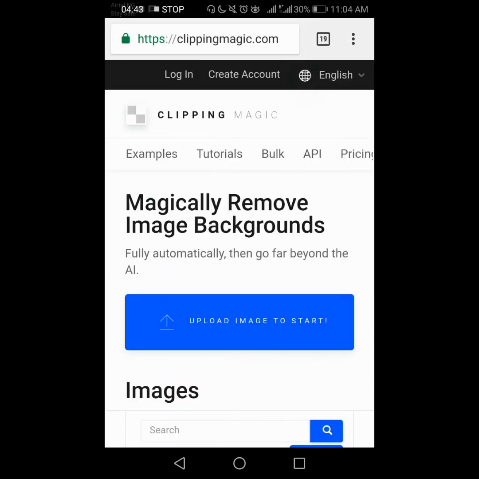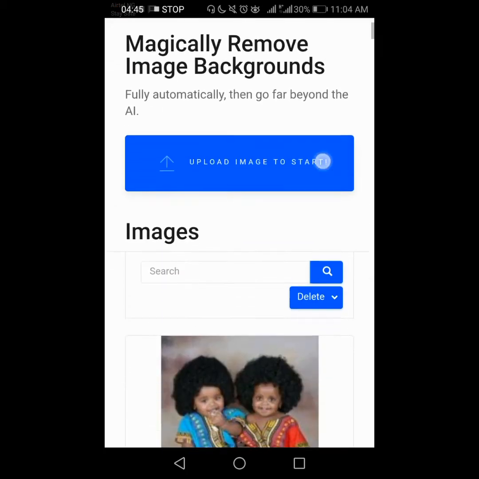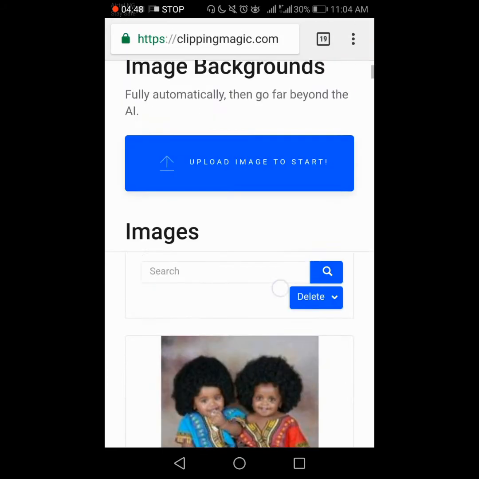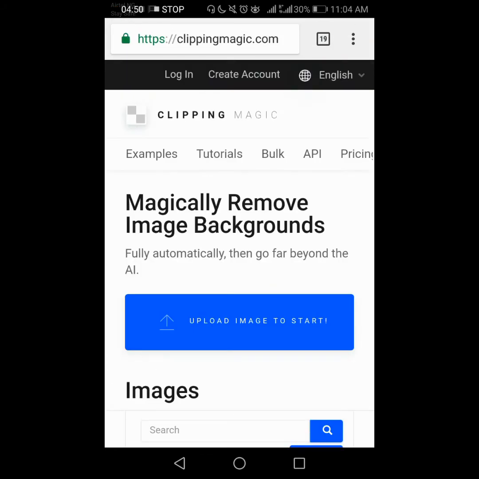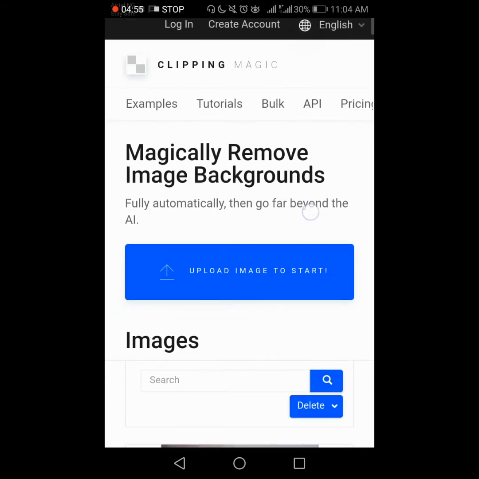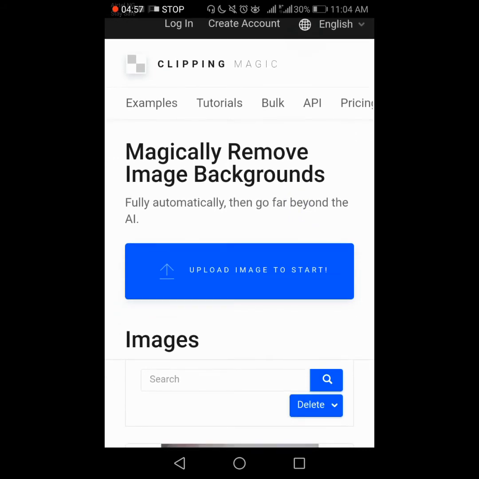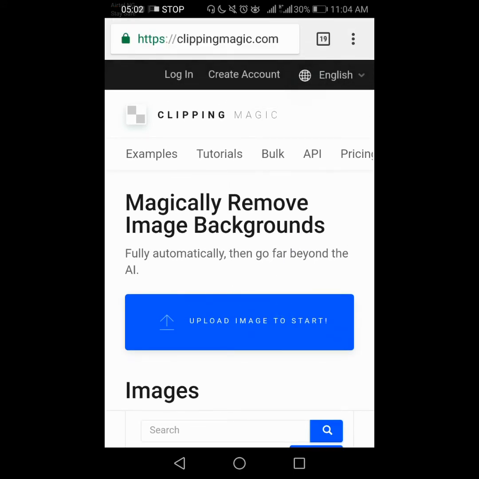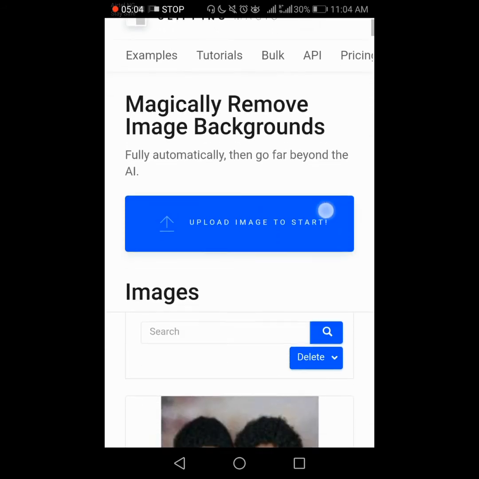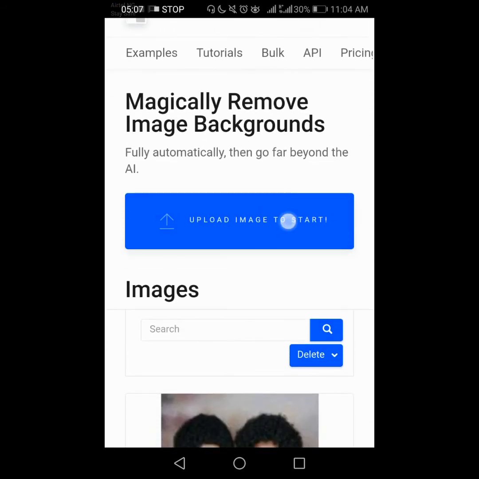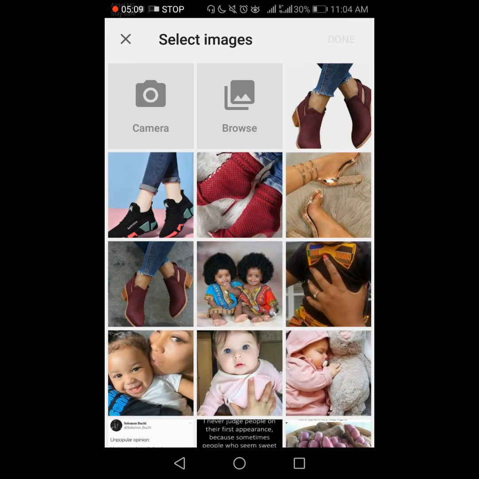Okay guys, so we're here on Clipping Magic and I'm going to show you how this website works. This website works with artificial intelligence. It helps you edit photos without knowing anything about graphics. All you have to do is log in or create a free account, and after that has been done, you click on upload. If you're doing this through your laptop, all you have to do is use the drag and drop method, or go straight ahead and click on upload.